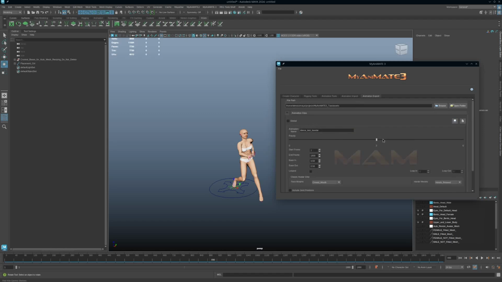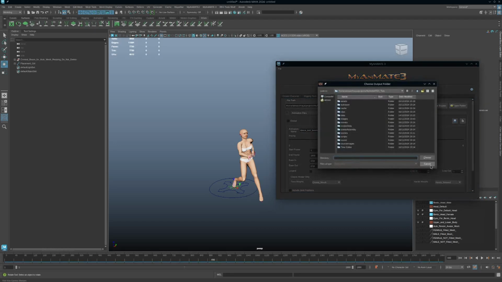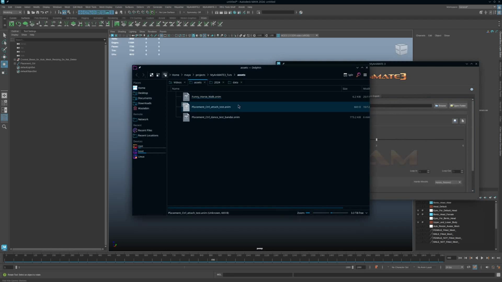So, we are here where we left off last time, with this anim file being exported with really random settings. Right? Let's take a look at where that is. Open folder there. And we notice that the file here is basically too big, right?